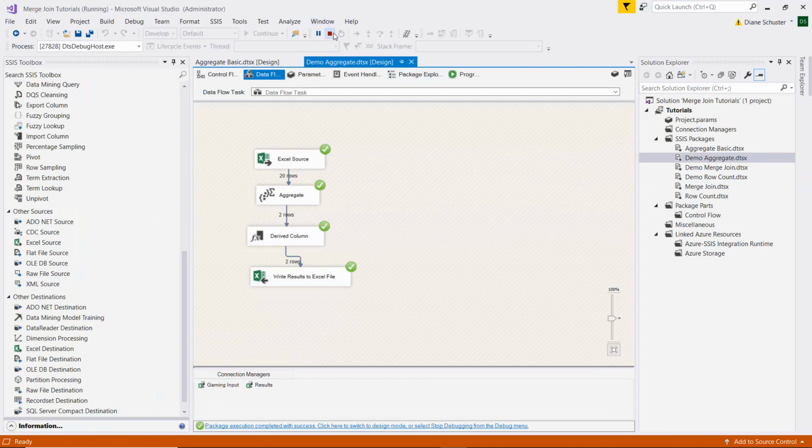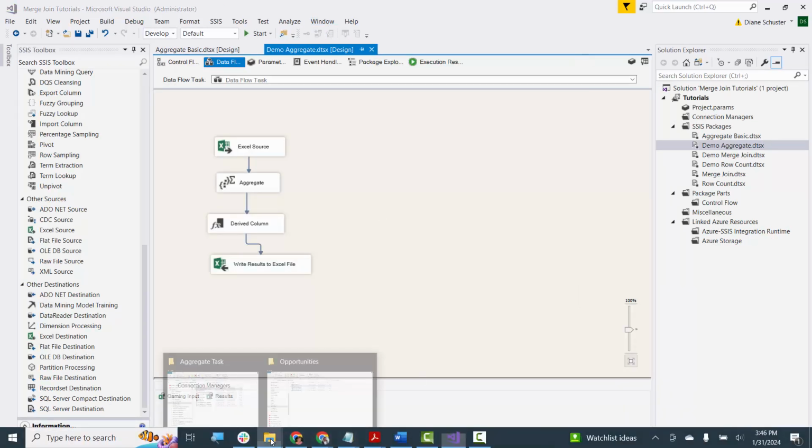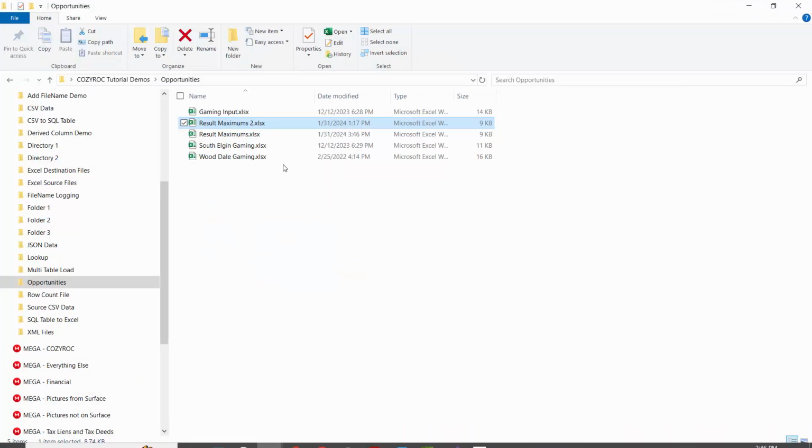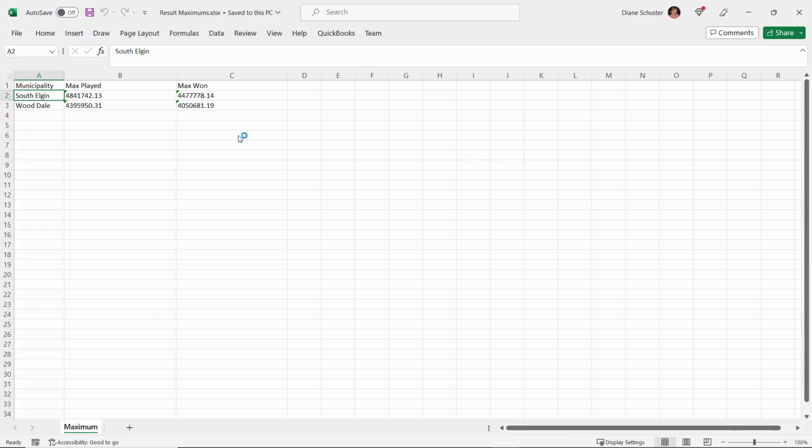And it was successful, so I'll stop debugging. And we'll go take a look at that file. So here's result maximums. And there you can see we have the maximum played and the maximum won separated out by municipality.